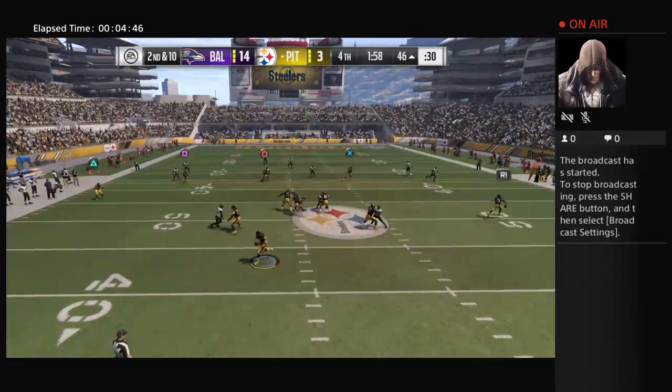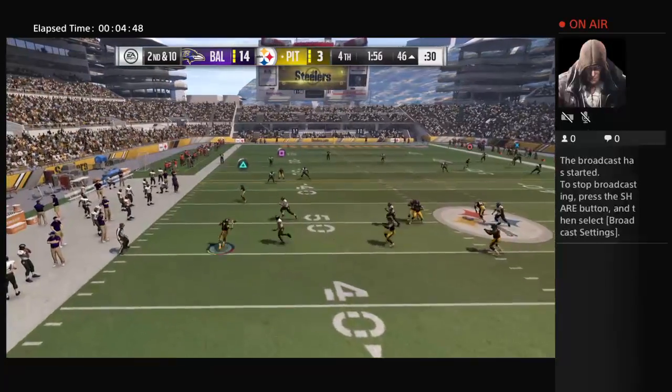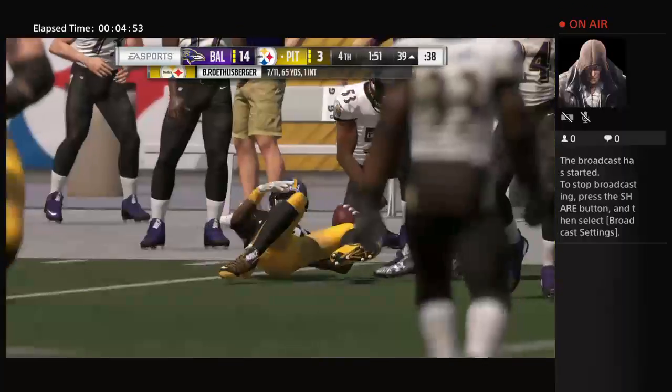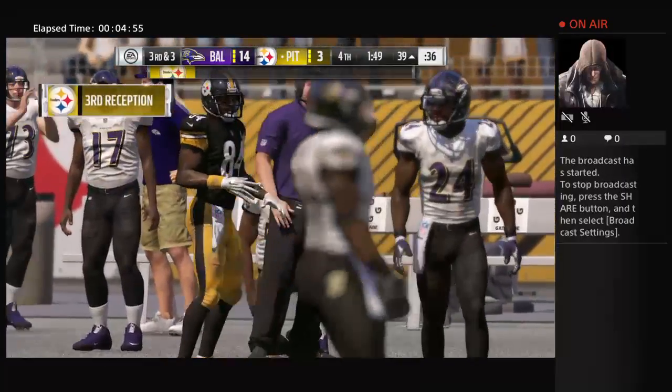Second and 10 now. It's Roethlisberger, buying time to his left. And this time he's got the hook up. It's complete. 7 yards on the play, and that'll make it third down.